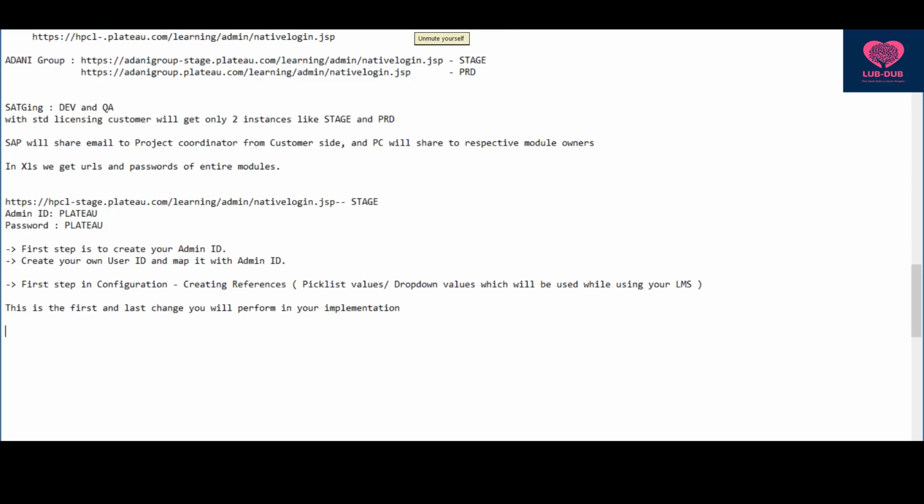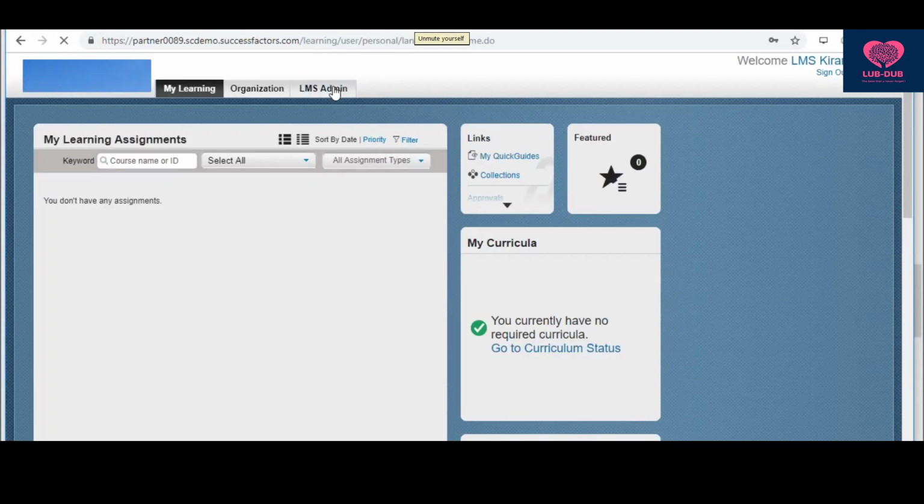Okay, so we create references manually, and we load references. Okay, we have to do these two things. Okay, so what are references? References are like pick list values or drop down values, right? So now I'm navigating to the admin account.